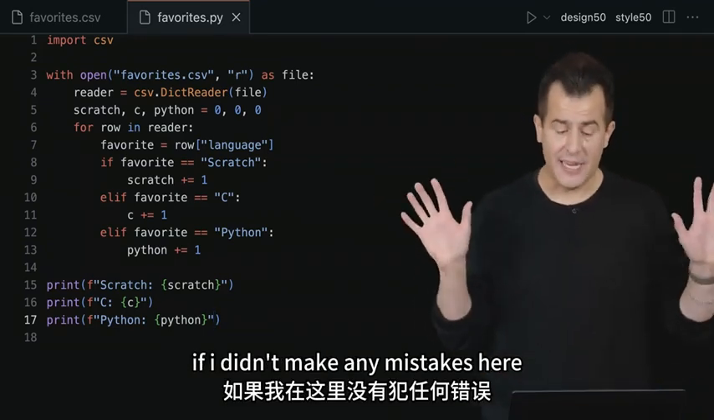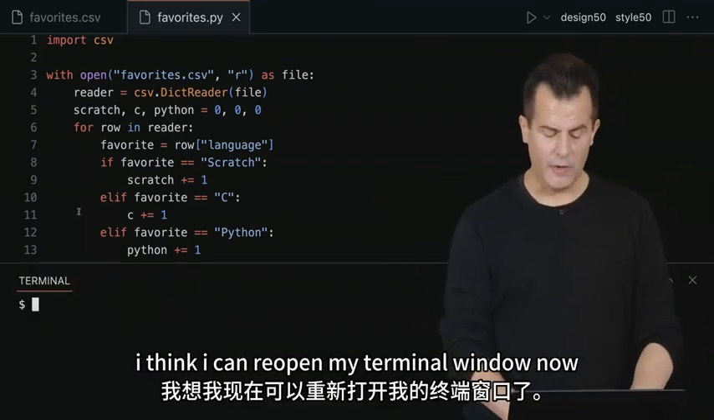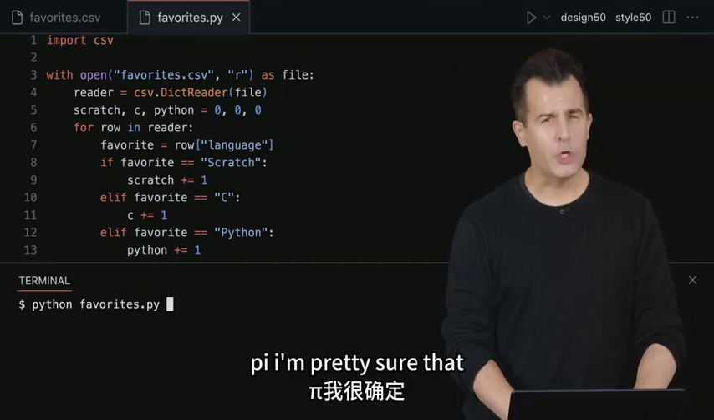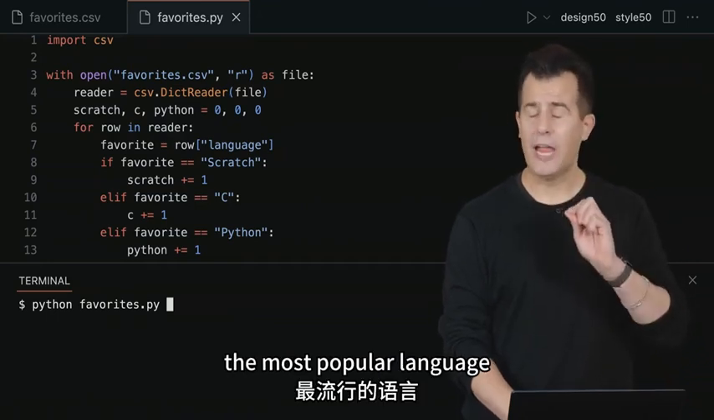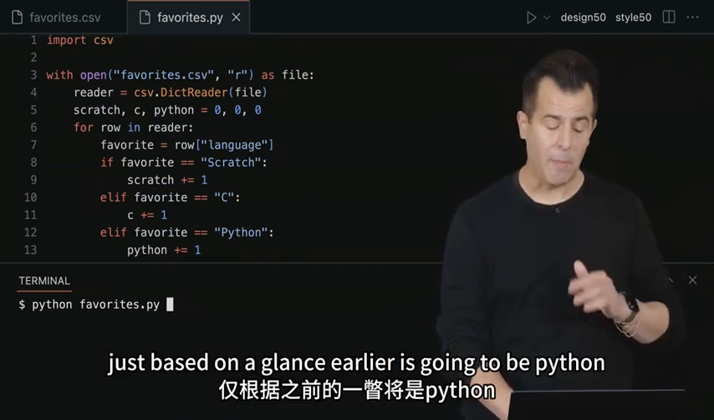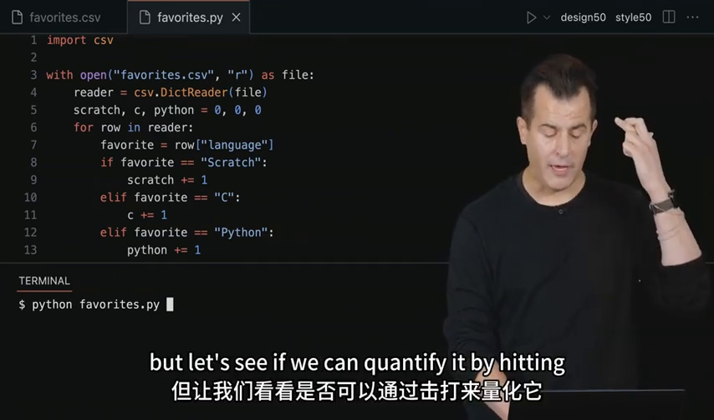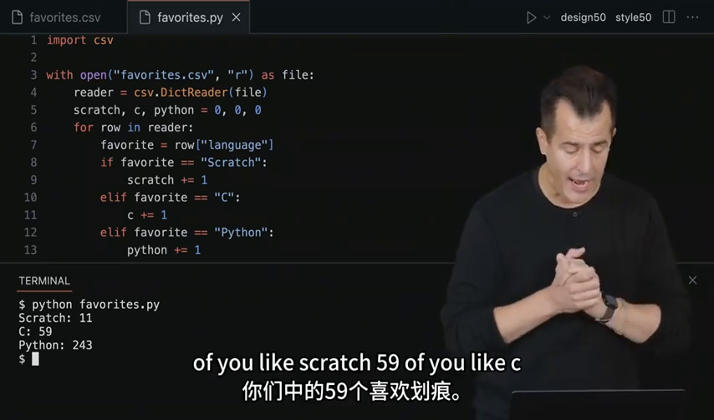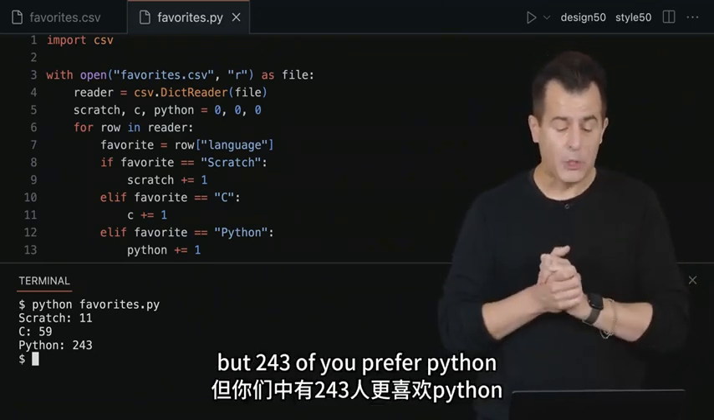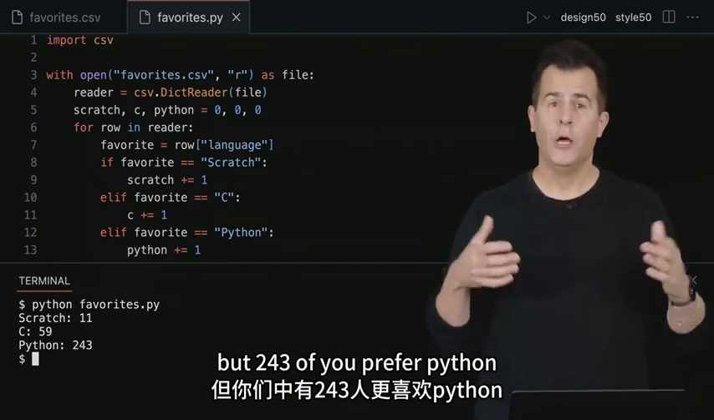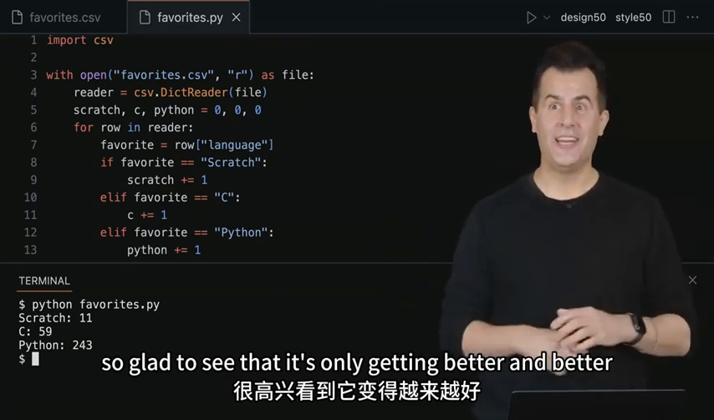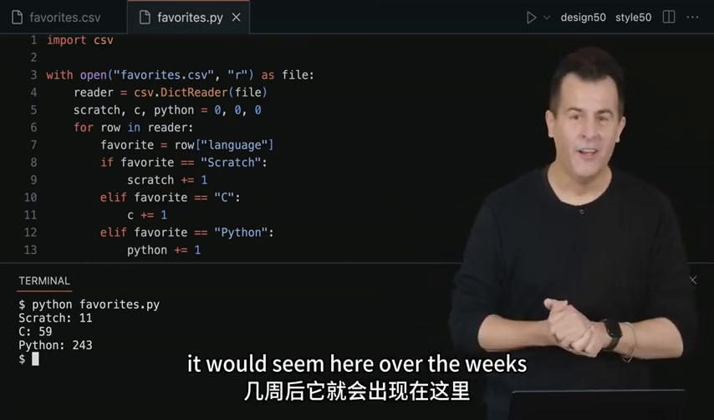So if I didn't make any mistakes here, I think I can reopen my terminal window now, run python of favorites.py. I'm pretty sure that the most popular language, just based on a glance earlier, is going to be Python, but let's see if we can quantify it by hitting enter. And indeed, it looks like 11 of you like Scratch, 59 of you like C, but 243 of you prefer Python. So glad to see that it's only getting better and better, it would seem, here over the weeks.